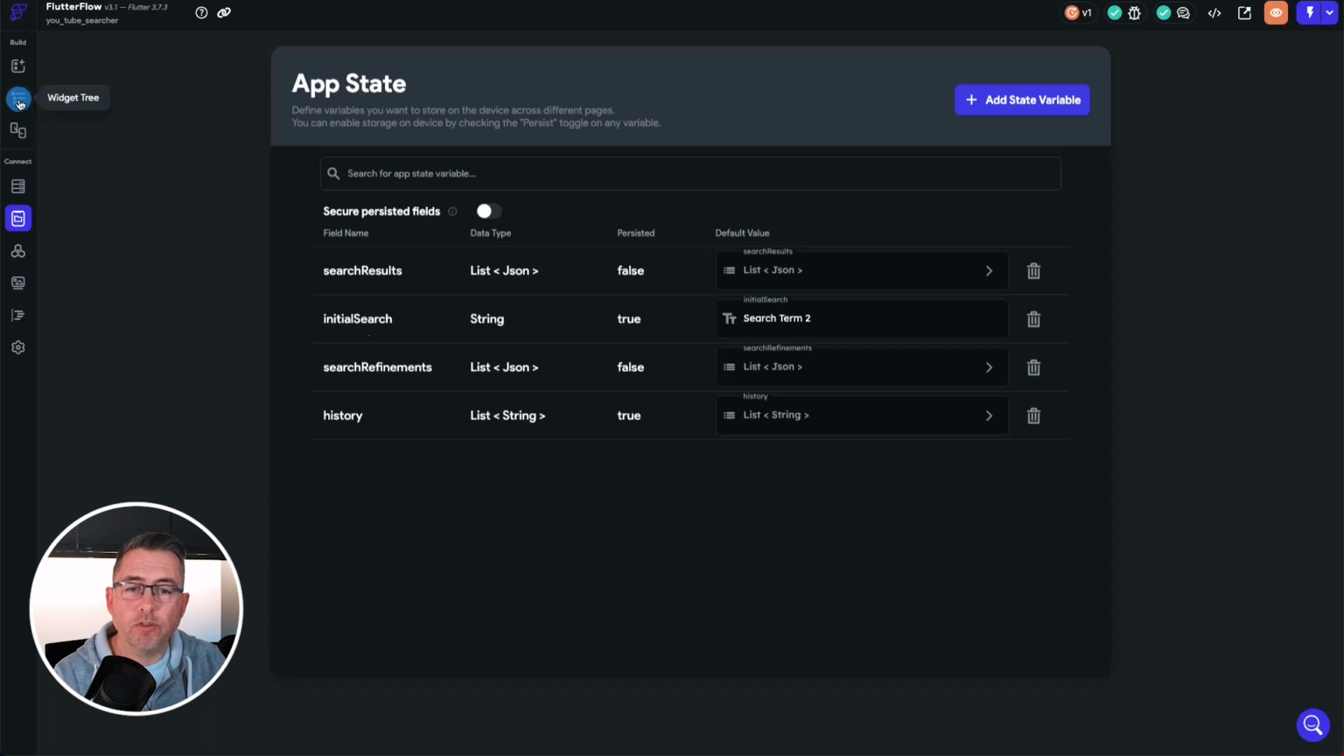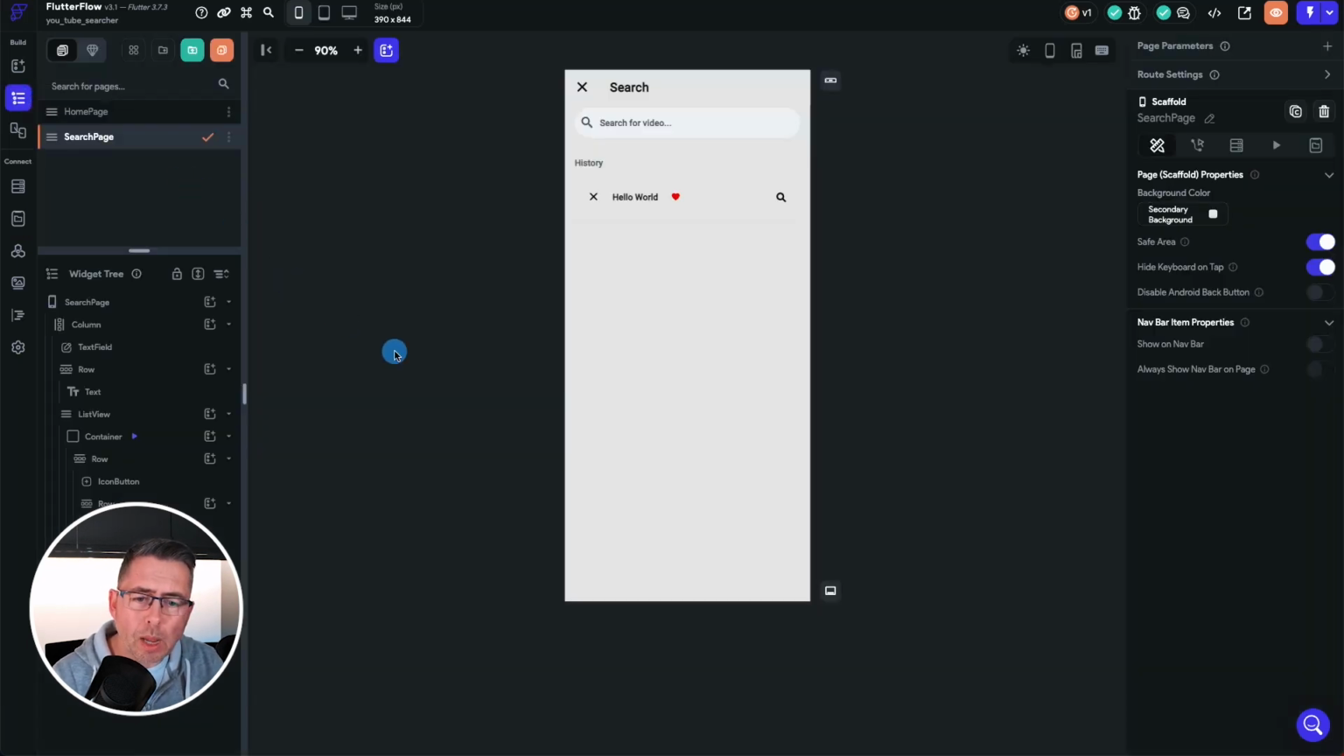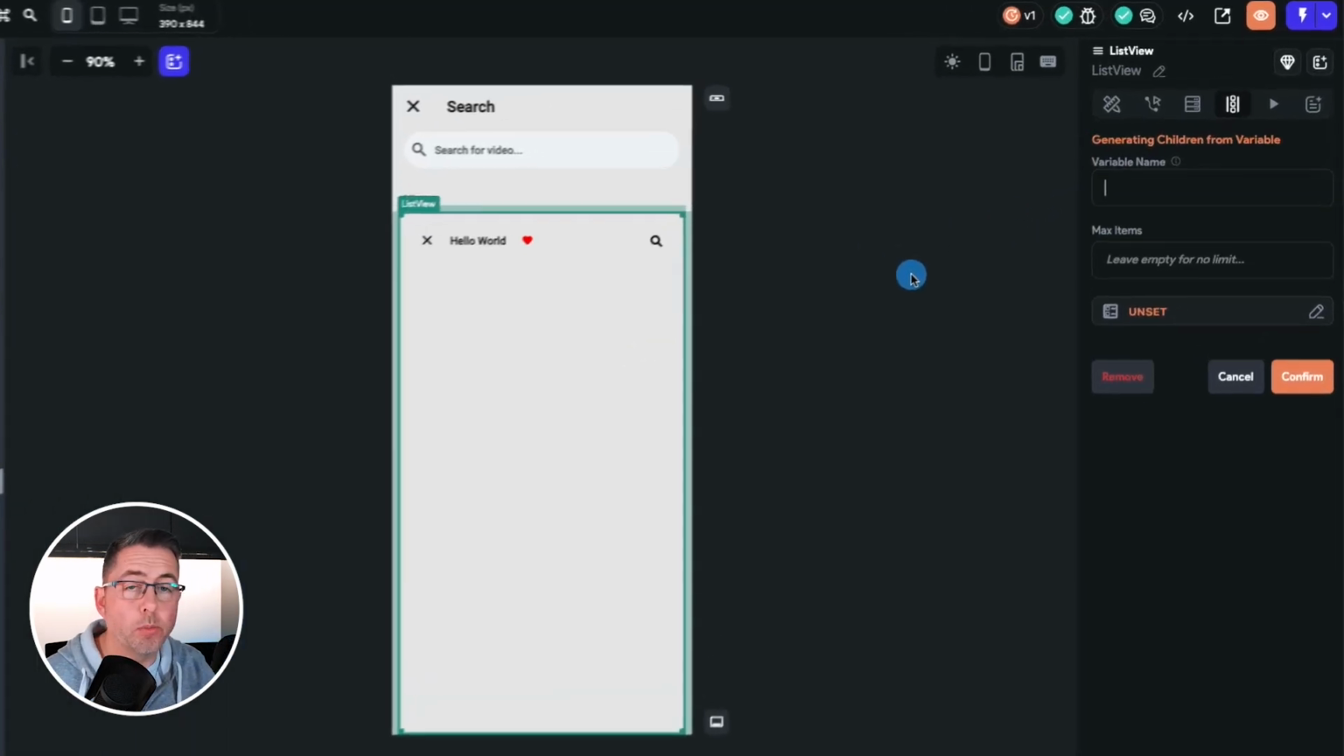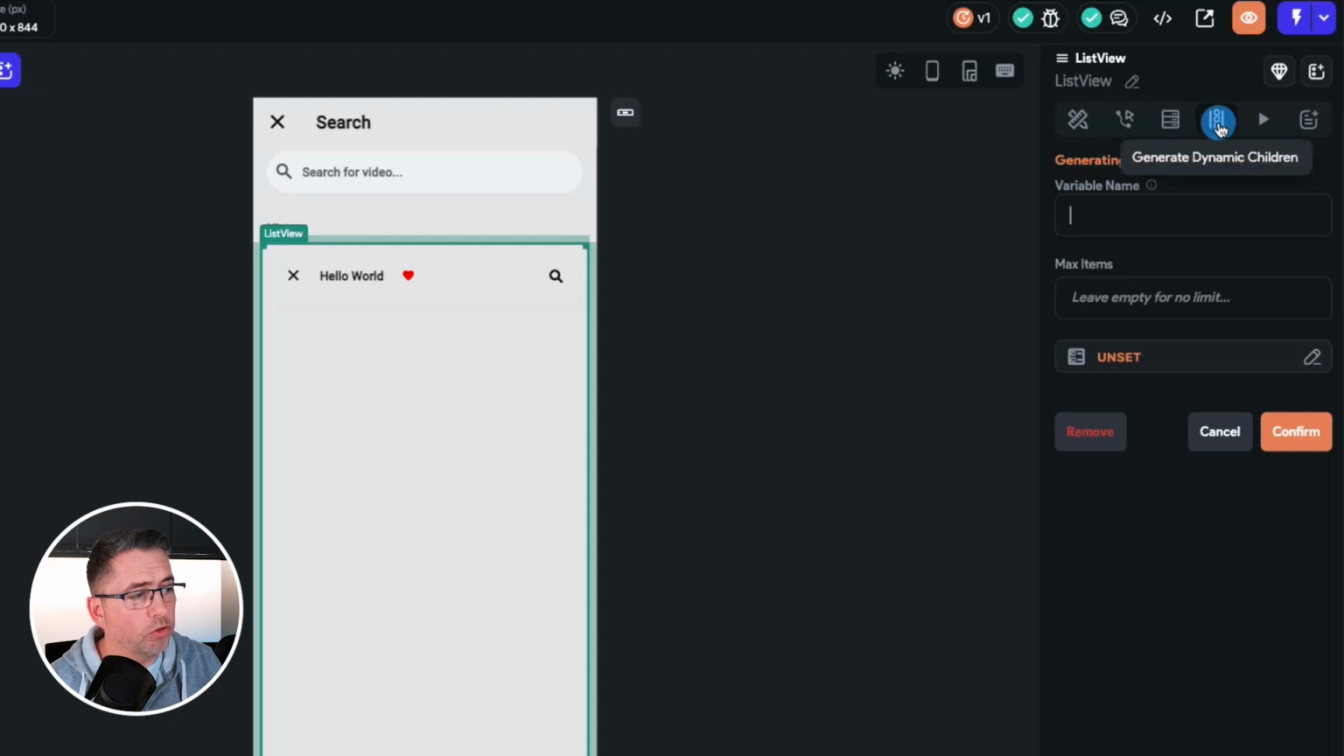So let's move across now to the widget tree. And what we're going to do now is generate the children for our list view. We want our list view to contain a list of all of these search terms. So on the actual widget tree here, just choose the list view, and then on the right hand side we are going to call this a variable name. Just incidentally, make sure that you choose the generate dynamic children tab to get this up. Just choose a variable name of term, because it's a search term.